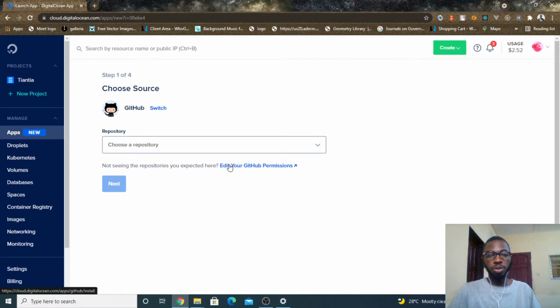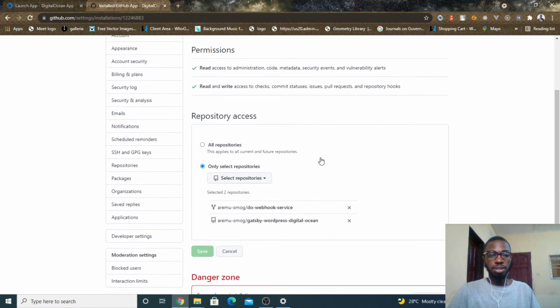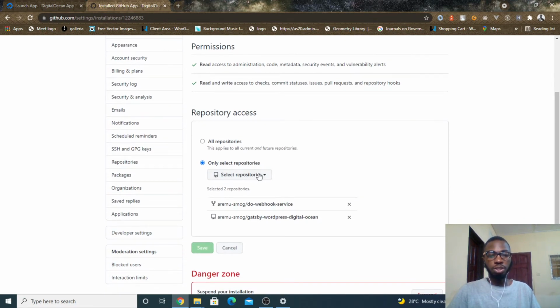So I would simply click on edit your GitHub permissions, right click on this. So it takes you to this page that says installing DigitalOcean. Then I would select the account that I want. I want our new Smog. So you can see that these are the repositories that DigitalOcean has access to, and this is similar to if you are just installing DigitalOcean on your GitHub account as well.